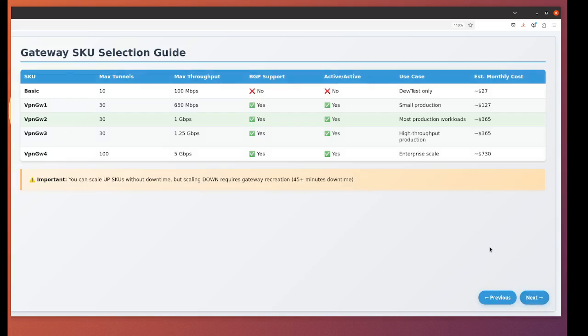Design considerations. Now let's talk about the critical design decisions you need to make. First is the gateway SKU selection. This determines your performance, features, and cost. The basic SKU is only for development environments. For production, you want VPN GW1 or higher, which gives you BGP support and active capabilities.